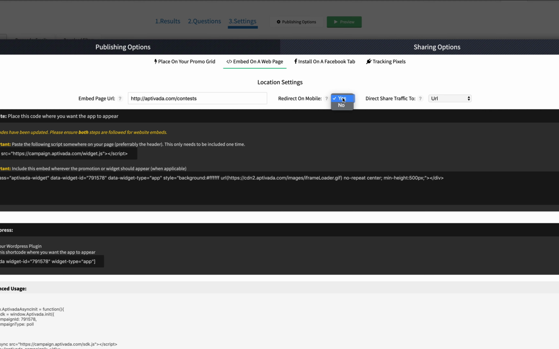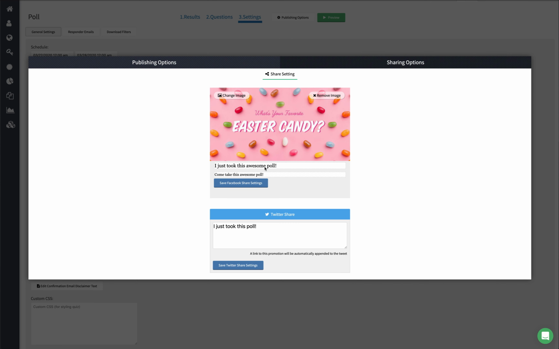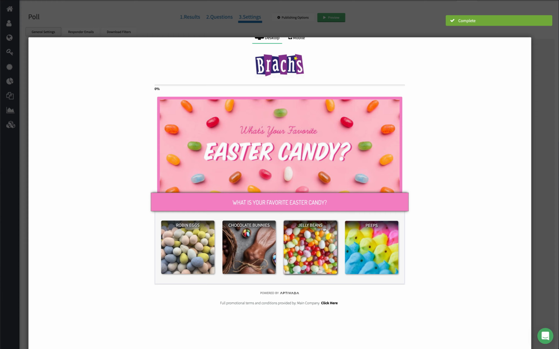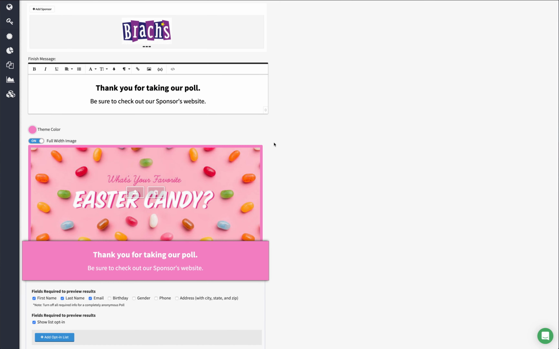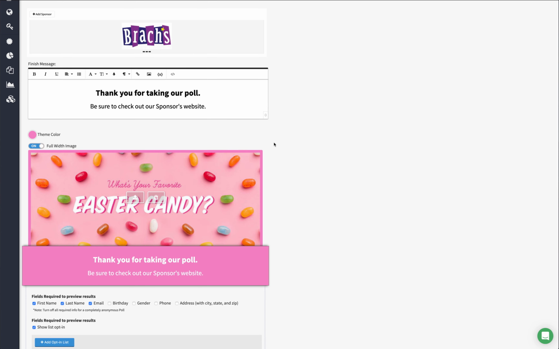And if my site is mobile responsive, I'll select no. Under sharing options, I can add my Facebook image and add a call to action after I've shared the poll. Finally, I can preview my poll to make sure that everything looks correct. This poll looks good in more ways than one. And that's pretty much it for setting up a quick poll.